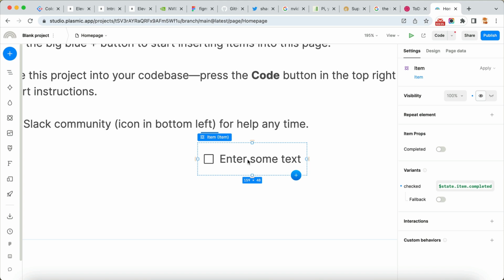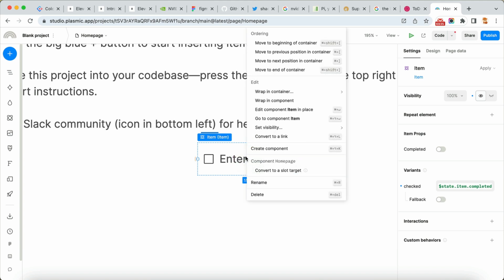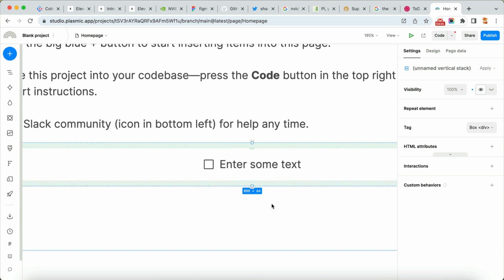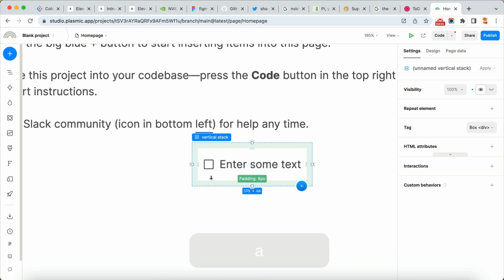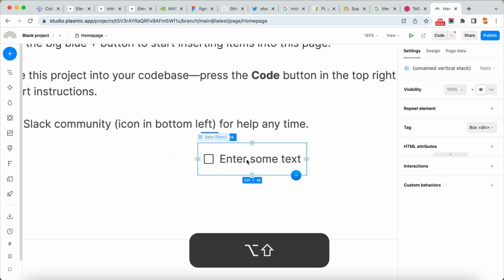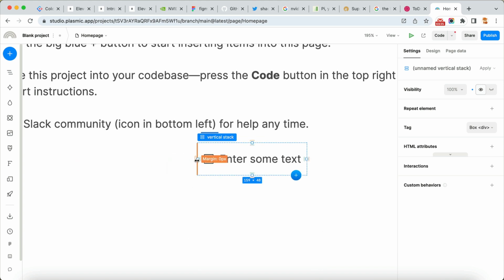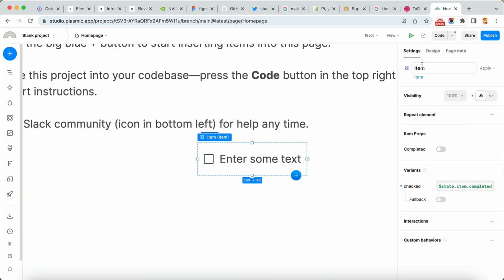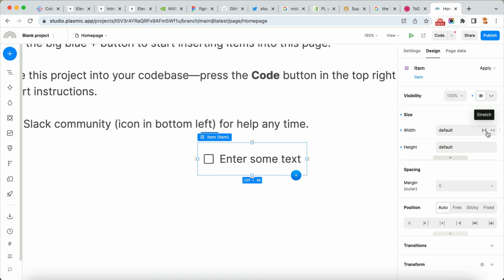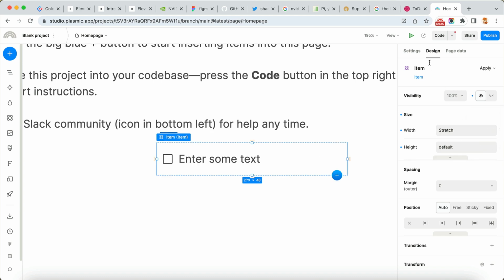So first of all, let's put it inside of a vertical container. Right click, wrap in container, vertical stack. You can also use Shift Option V in the future for shortcut. Let's hit A for hugging, and let's get rid of the padding just for now, and drag the container to make it a bit bigger. And let's make this under the design, fill the entire width, so stretch.